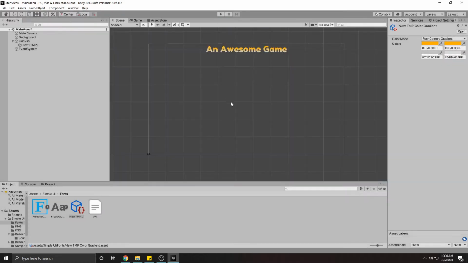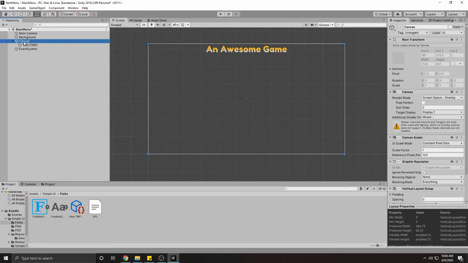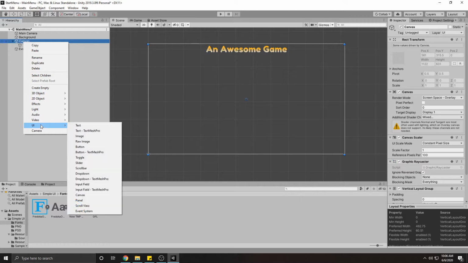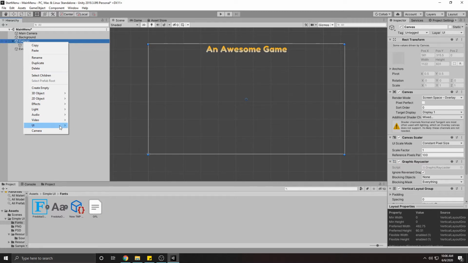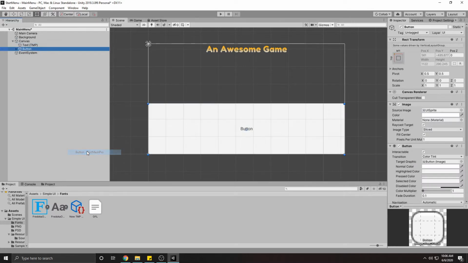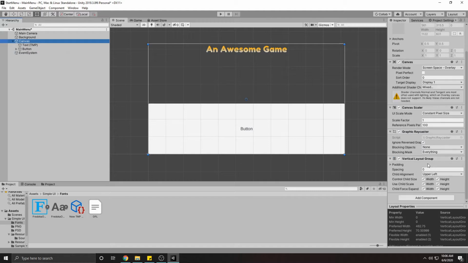Cool. So the next thing we want to do is create some buttons for us to click on. So right click on your canvas, go down to UI, Button, Text Mesh Pro. Now you will see this automatically scales up to half the screen because we set this canvas group to vertical layout grouping. This ensures that all of our stuff is centered and lines up with each other and fills the box. If we don't want it to fill the box, we can change it so it doesn't match the height.